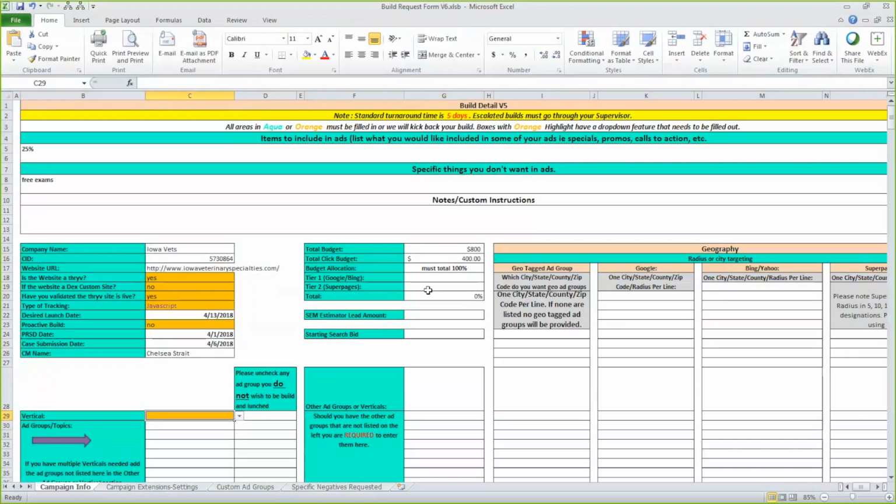Please note, if you do anything under 20%, the client will be charged 7% more management fee towards Superpages. Please note this total must equal 100%. Next, you're going to put in the SCM estimator lead amount. This is going to be the minimum amount that you received when you ran the SCM estimator. The starting search bid. Although this is not a required field, I would recommend putting something in here if you know what the starting bid should be.